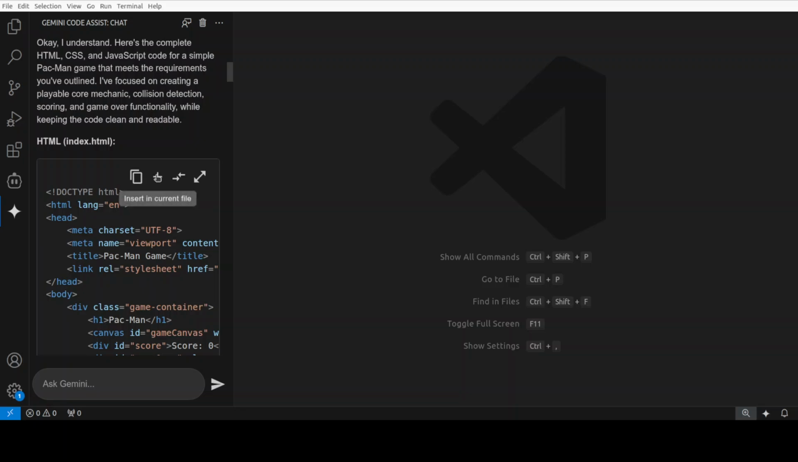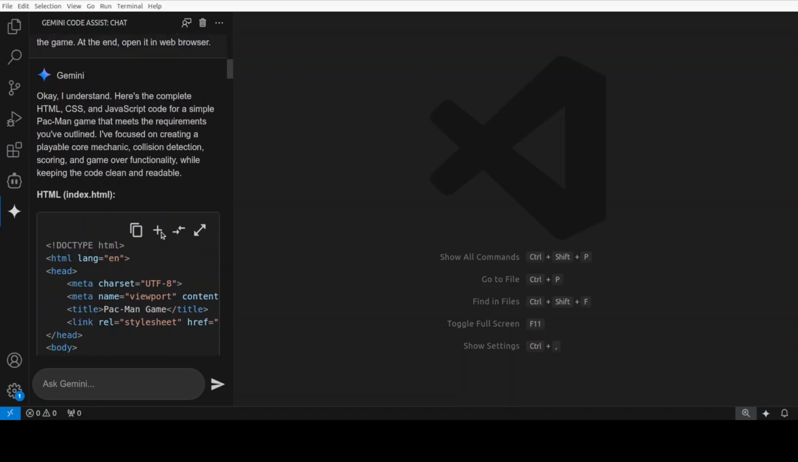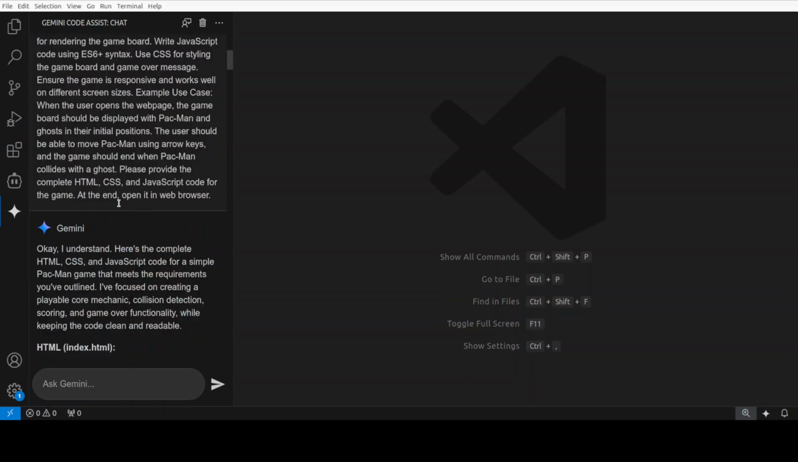You see that it says insert in current file, and then you can also check the difference. So I'm just going to click on plus. There is no current file, so it can't do anything. So let me create these three files quickly.